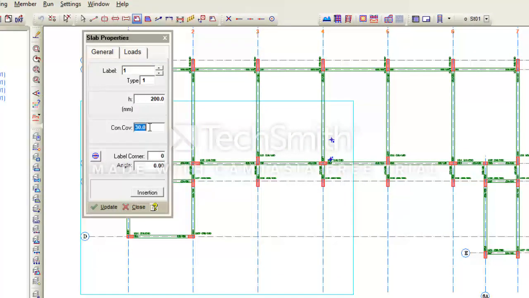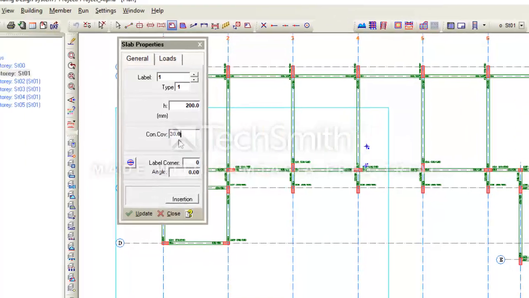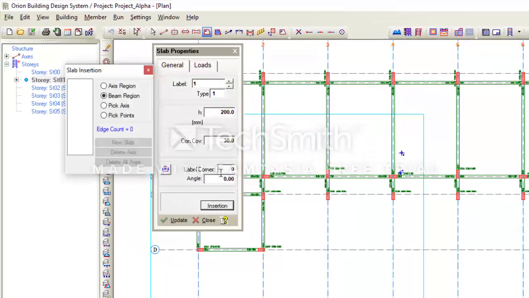I want the concrete cover to be 3 cm, that is 30 mm. So I'll leave it like that. And my insertion method, I want it to be by beam. So by beam, I'll close it.